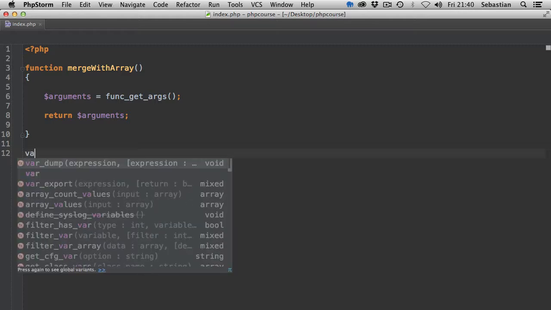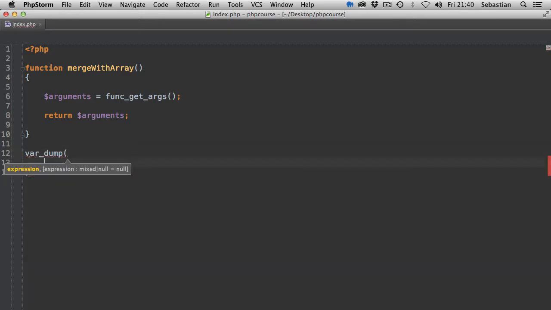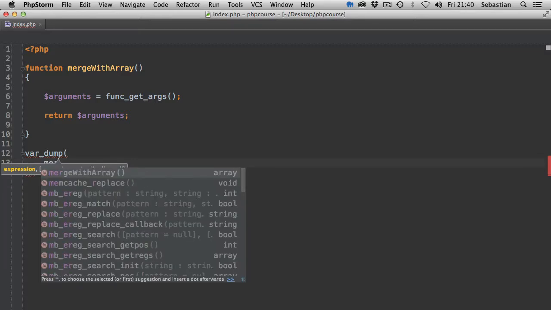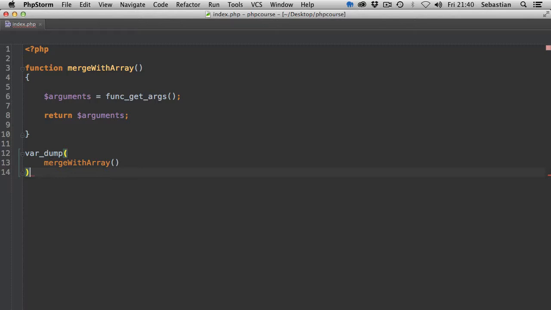So what I'm going to do is use the var_dump function, and inside of this function, I'm simply going to call merge_with_array. And I just need to put a semicolon at the end of this var_dump statement. And now I'm going to pass in some arguments. I can put them inline, or I can again create a new line and pass them through this way.